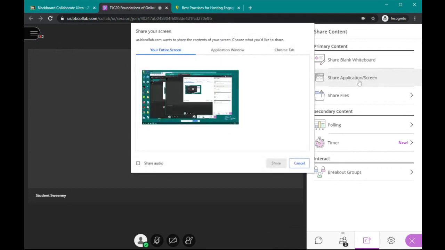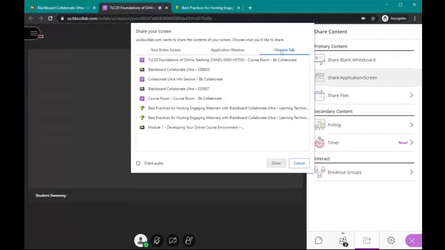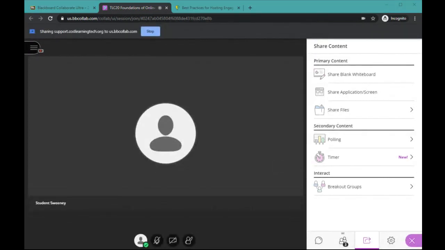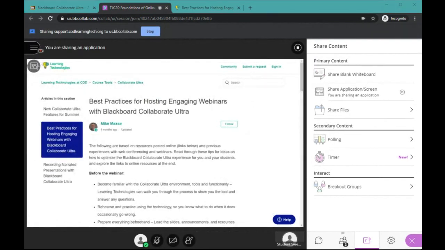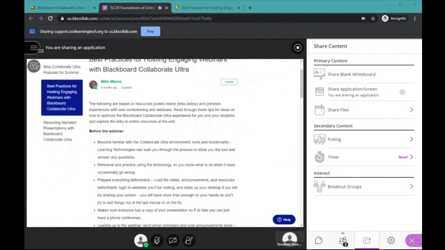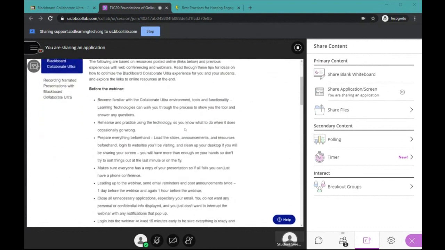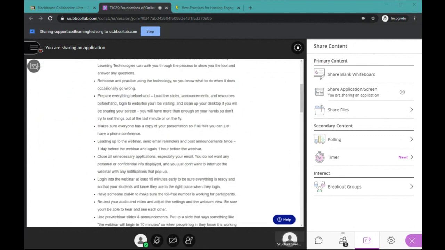And I'll go back to Share Application and Screen. One thing that I will recommend is to use Collaborate Ultra with Chrome on your computer. One of the main things is that it works a little bit better in terms of sharing some of your web page windows. So you get this Chrome tab option. If I did want to select another tab that I have open in Chrome, I can click and share that, and now you'll be seeing the whole website. So if there are any websites that you want to talk through together, you'll be able to share those tabs.